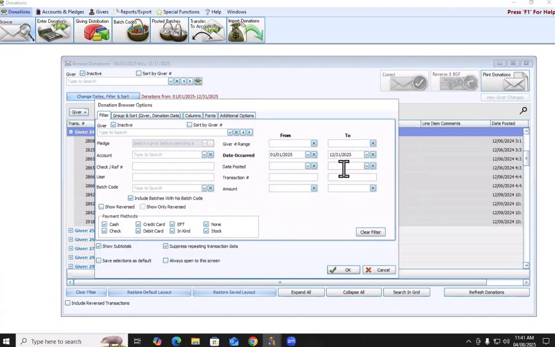for a particular transaction. So if you're not positive who the giver is and this person search isn't working for you, Change Dates, Filter, and Sort is going to allow you to go in and filter or search by a specific field here. You can focus in on a particular date, an amount, transaction number, whatever information you have, okay?